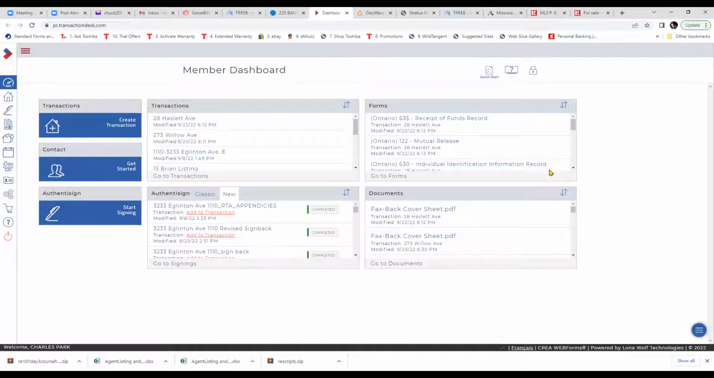Okay, so there's two ways that now I've showed you to get into web forms and Authentisign. One is directly from the listing. You just click on the web forms Authentisign link, and you can go into the tiles and you can directly access it from there. Okay.